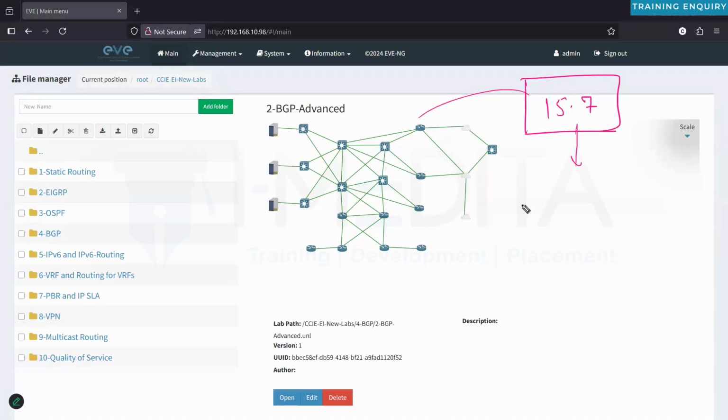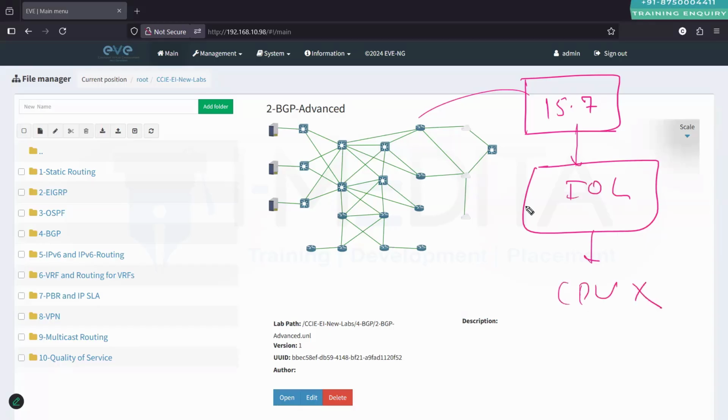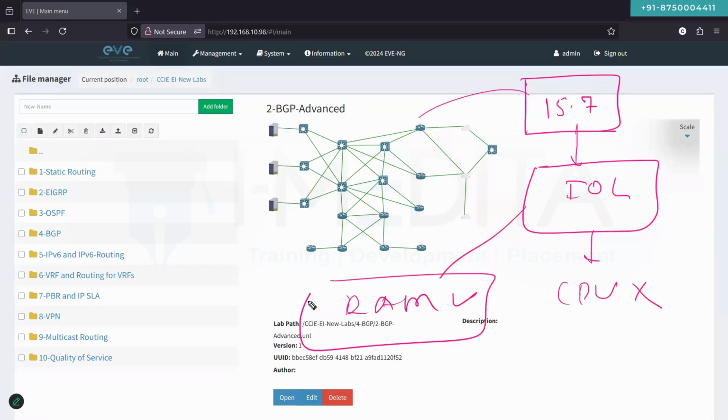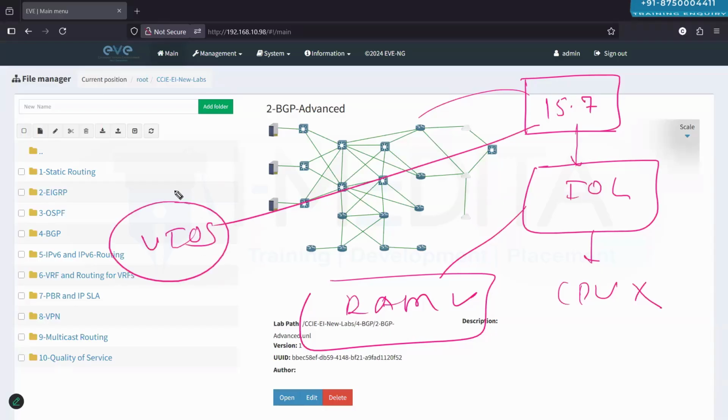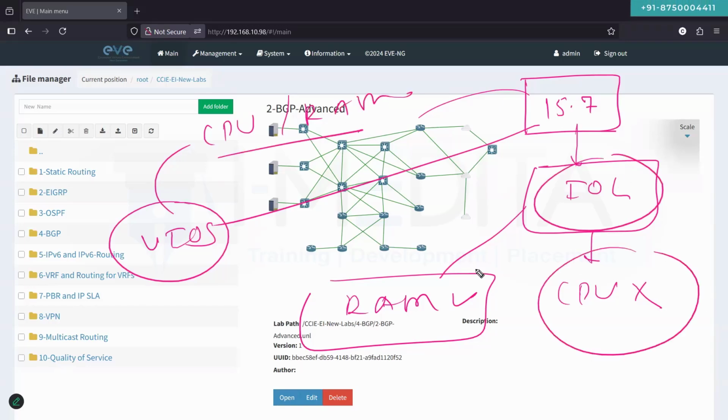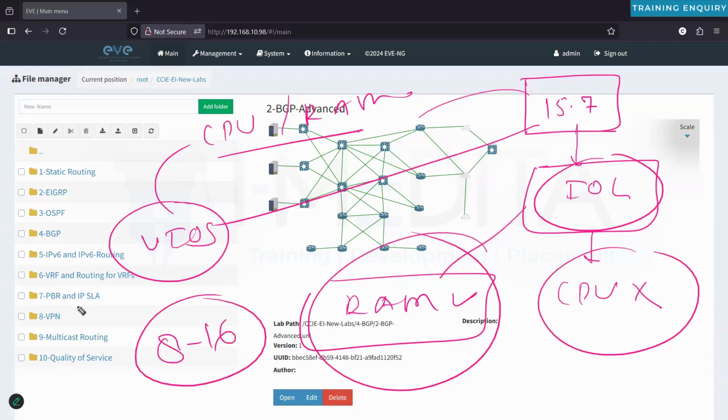We will be using IOL based devices that do not consume any CPU. They just consume the RAM. We will not work on the vIOS devices, because they consume both CPU and RAM. So we will work on the IOL devices, and the CPU will not matter. The RAM, however, if you have 8 GB or 16 GB, that will be sufficient.